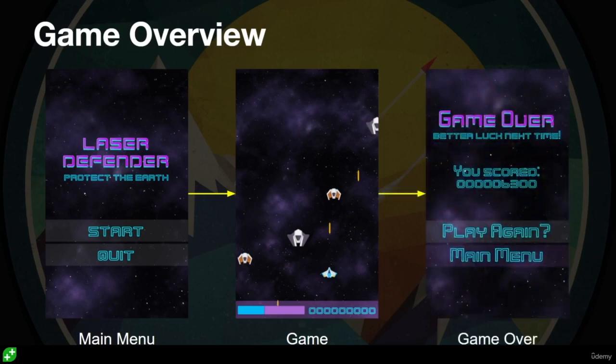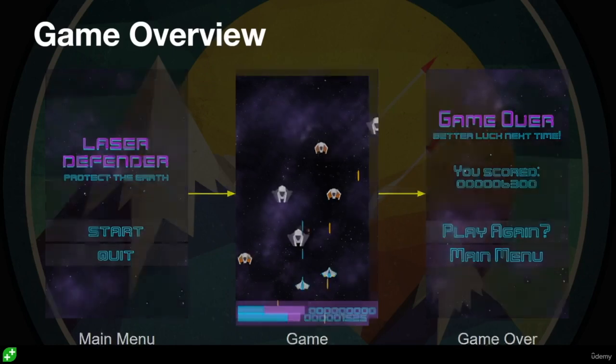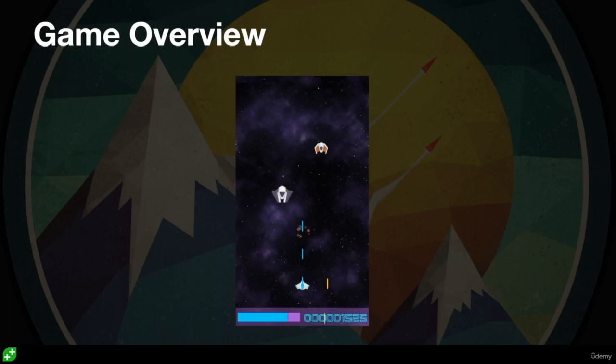This scene is going to display our score and give the player the option to either play again, going straight back into our game scene, or loop back to our main menu. So that's going to be the general flow of how the player interacts with our game. But now let's take a closer look at what's going to happen within the game scene itself. So on this screen, there's a little bit going on, so let's break it down.